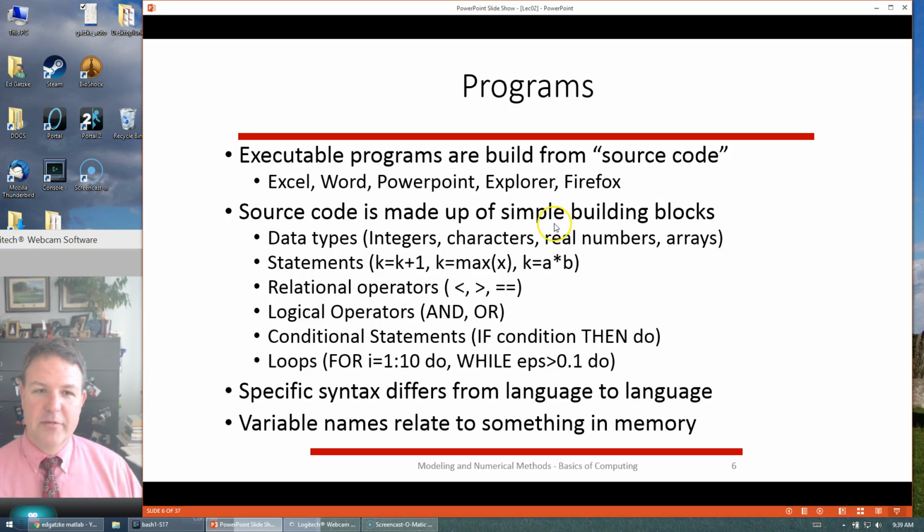What is a program? So you build a program from source code like Excel, Word, PowerPoint, Chrome, whatever, your Internet Explorer. Those are programs you run, and they're built from source code. And source code is just lots of simple blocks, data types, statements, relational operators, less than or equal to, is it equal to, logical operators like and, or, conditional statements like if and then, and loops, for and while loops. So all source code is just made up of simple pieces of one line of information that does something.